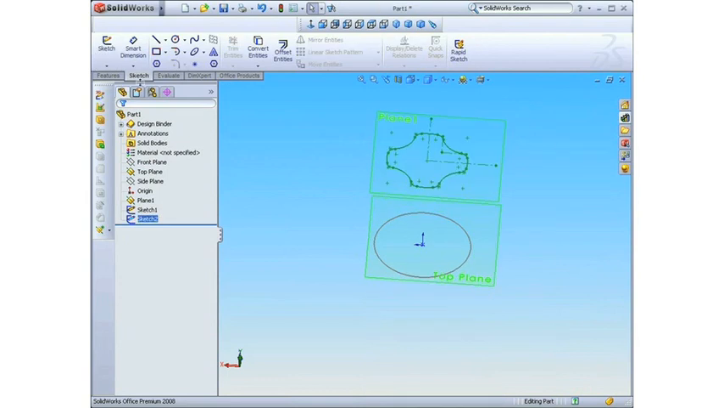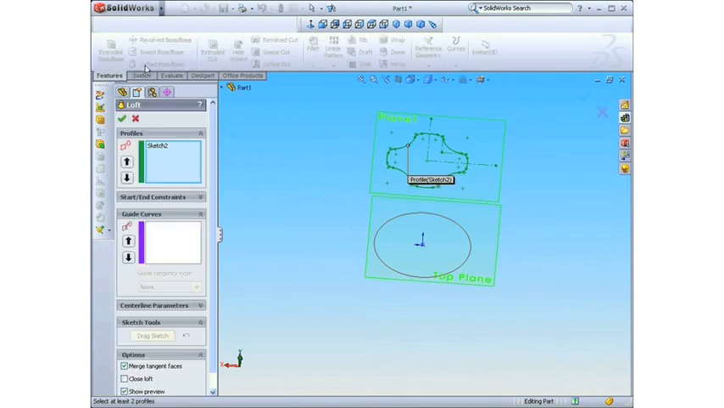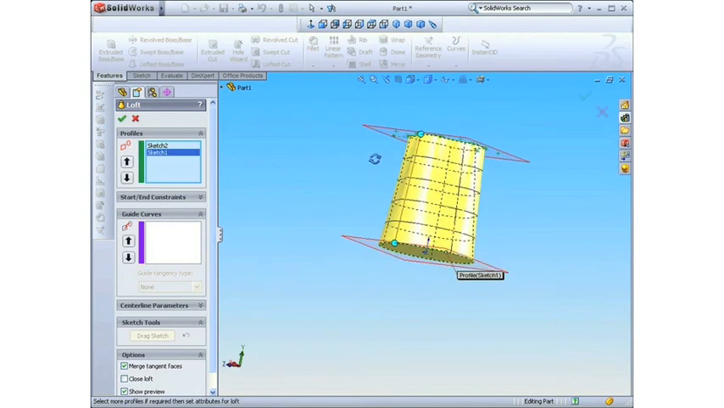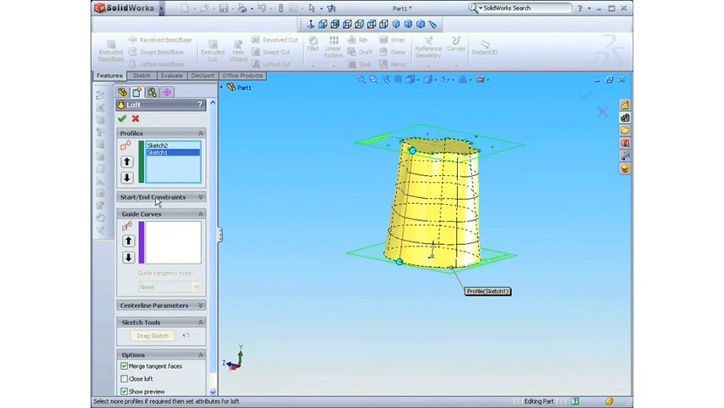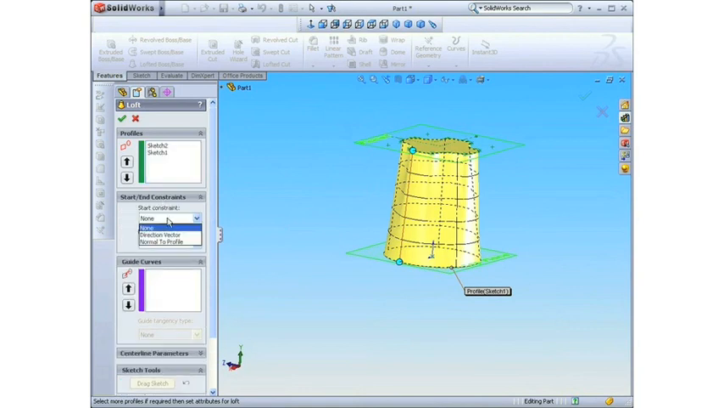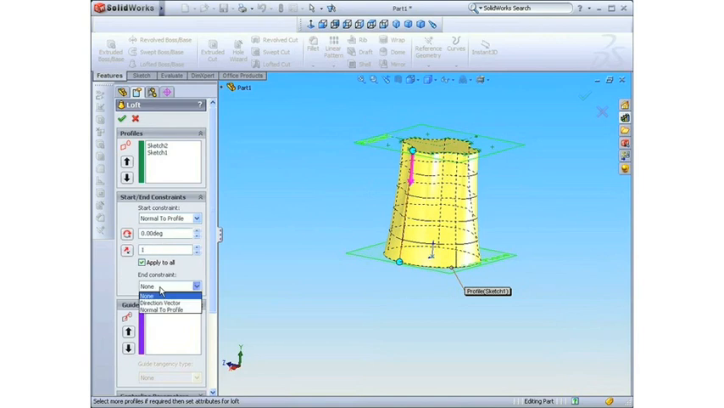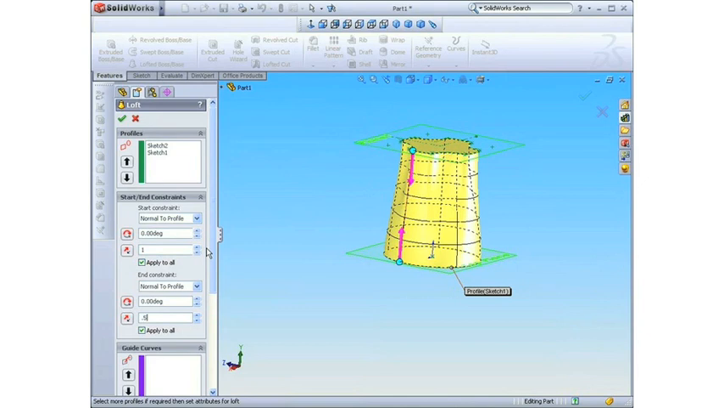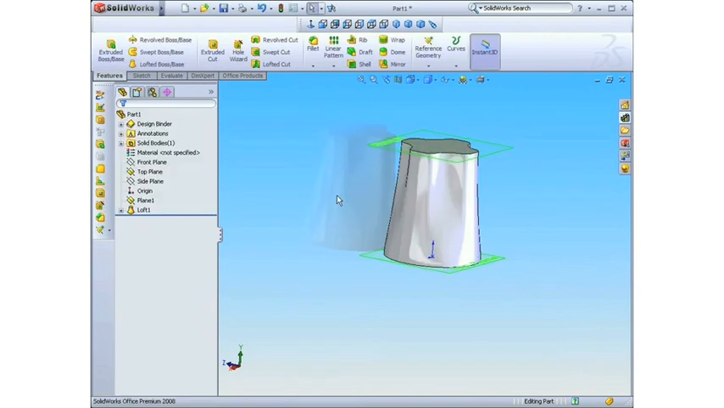Our last step is to select Features and then select Loft. We'll start with our top sketch and then select our bottom sketch. Let's select Start End Constraints. We'll use a start constraint that's normal to the profile for a distance of 1 inch, and an end constraint that's normal to the profile for a distance of 1/2 inch. With these options selected, we can select OK.